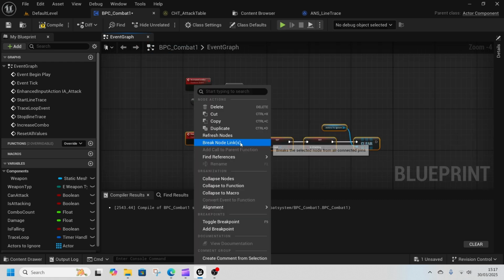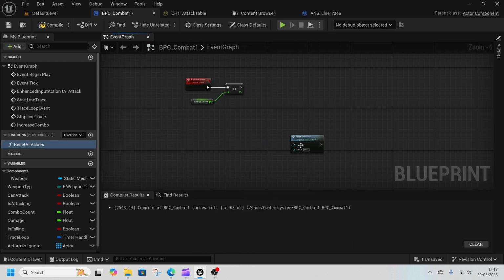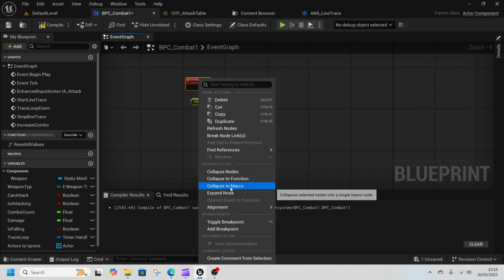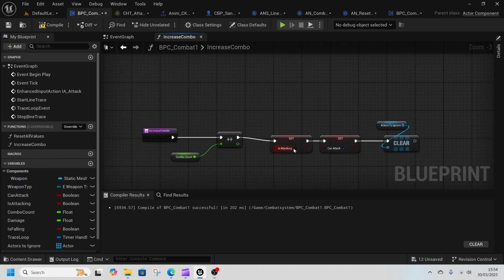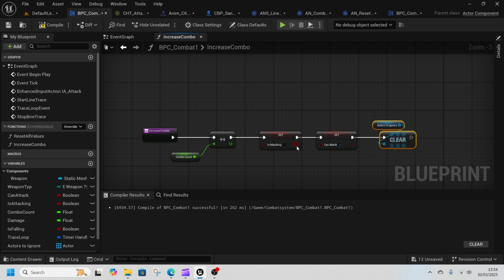Select these and collapse these to functions. So we're going to do that. And same for increase combo. Collapse that to a function as well. Inside of increase combo counter, we just need to add is attacking, can attack, and the actors to ignore as well. So just get them from here.